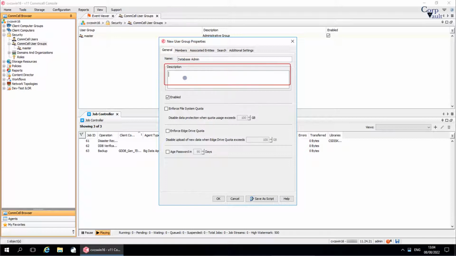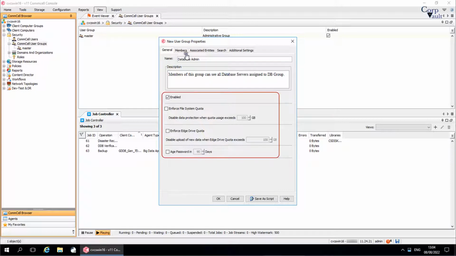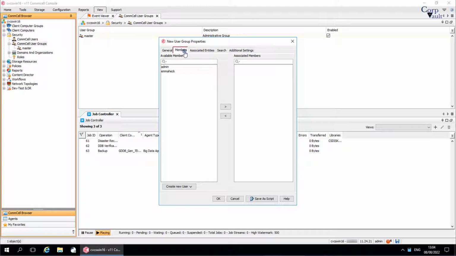In the description, type some descriptive information about the user group, for example, a general description about the user group. We have already discussed these options. Members tab. Let's assign a user to this group. Select a user from available members and move to associated members.